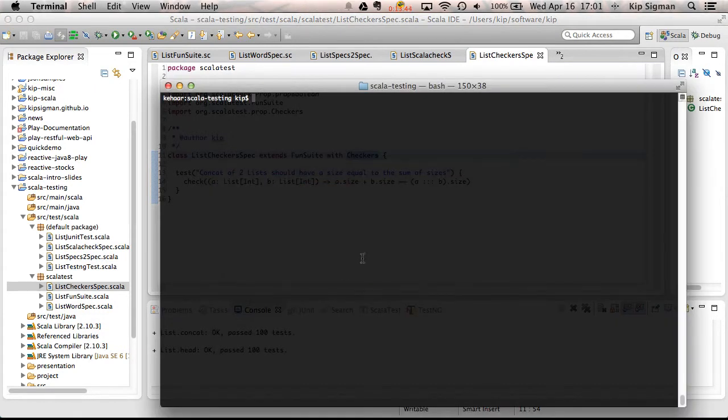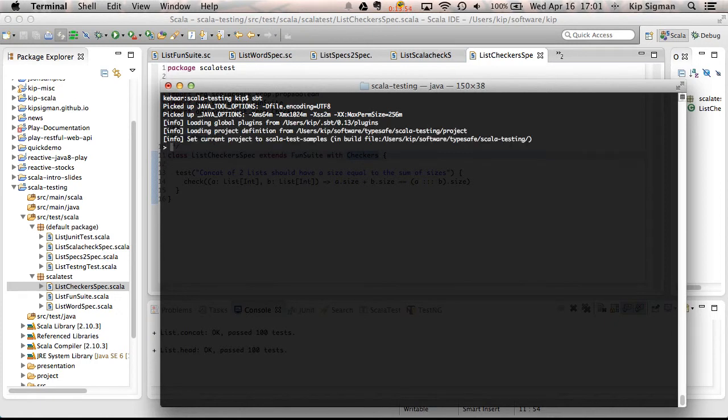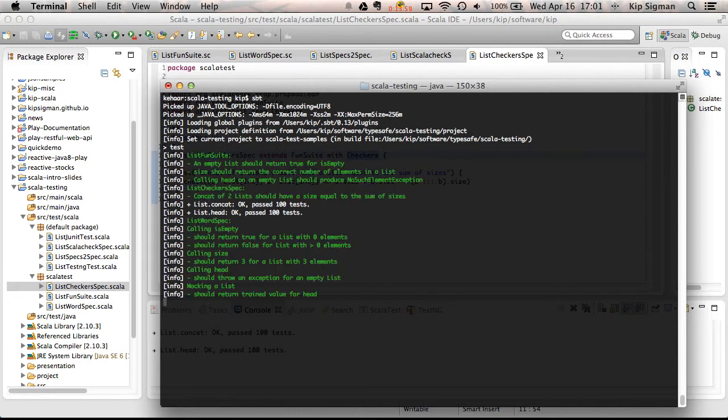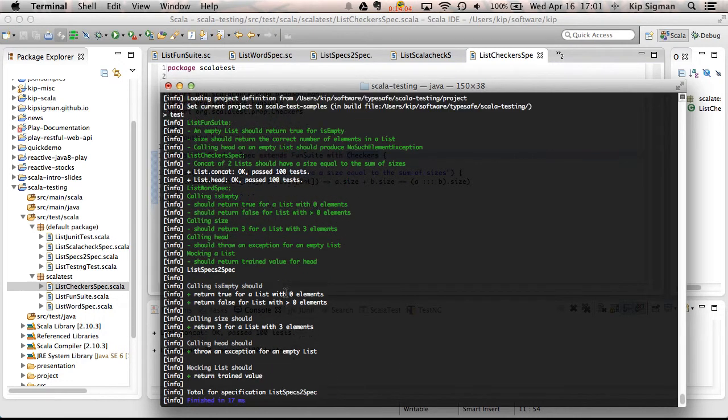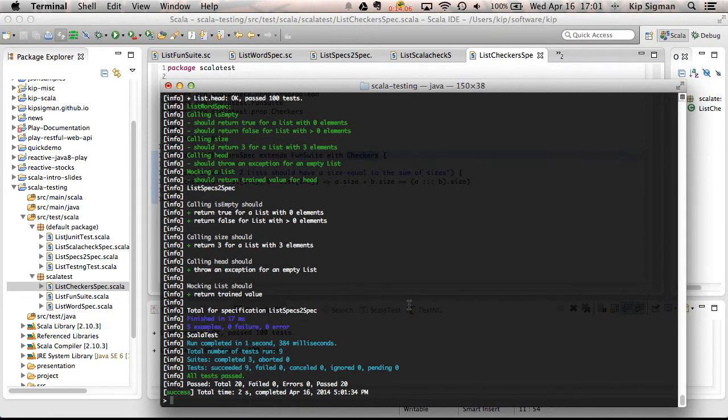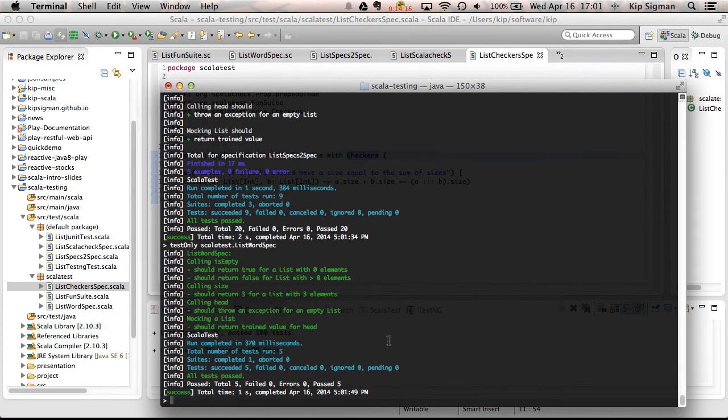And I mentioned before SBT, which is the build tool for Scala. Let me start that. It has testing targets to run all these tests. So if I just want to run all the tests, I type test, and there it gives me output for a whole bunch of different tests. And if I wanted to run just an individual test, I could run that using this test-only target. So in this case, I'm just going to run ListWordSpec. And so I just get output for that test.